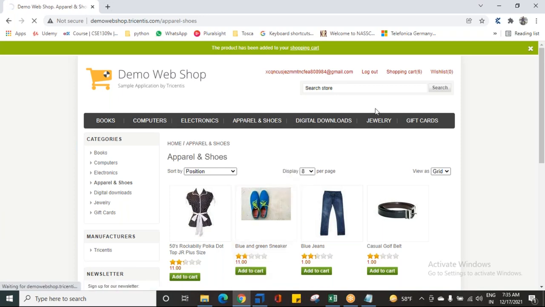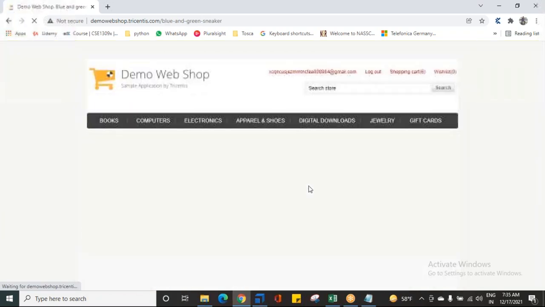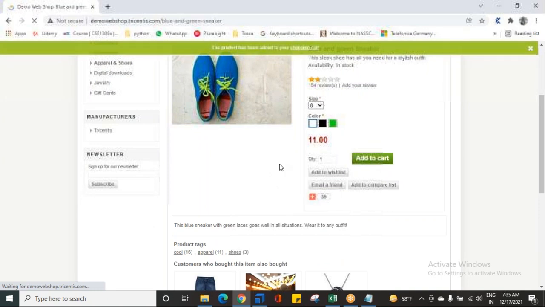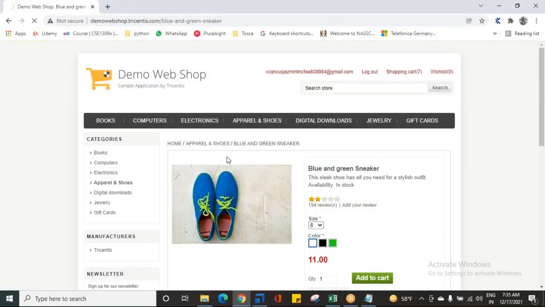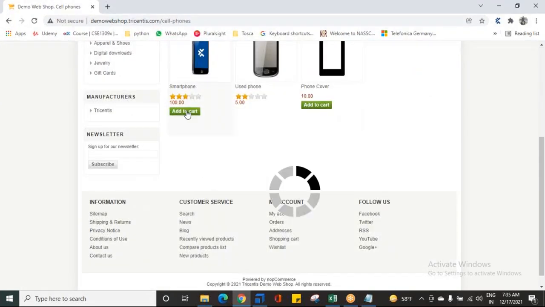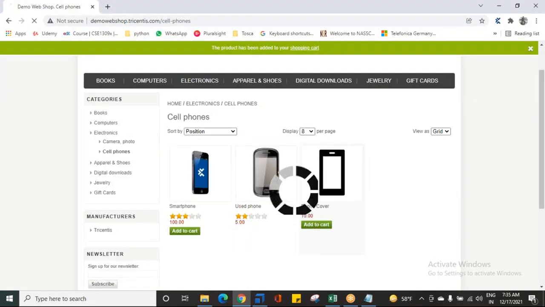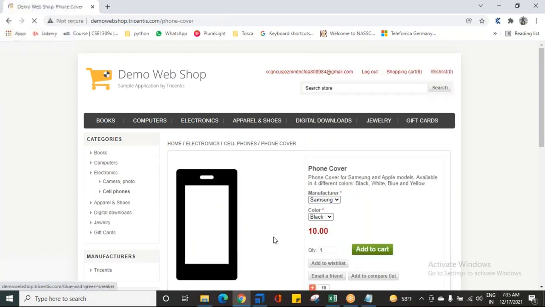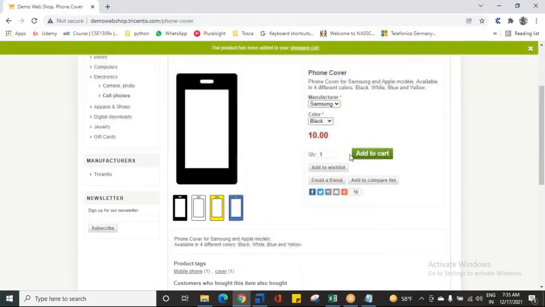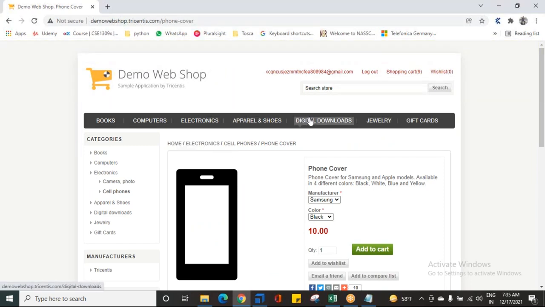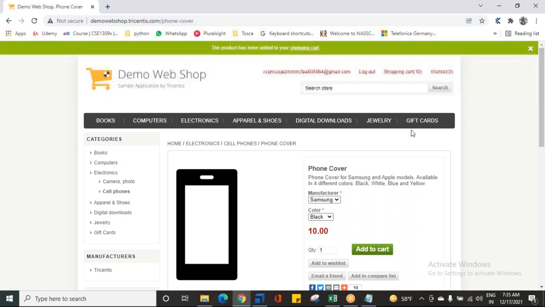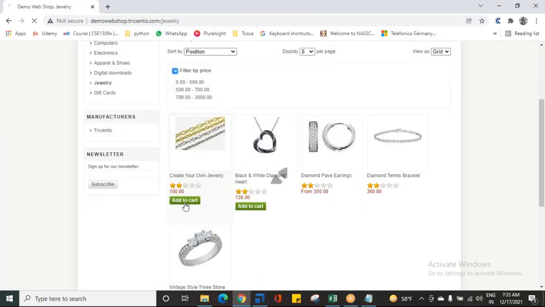Shoes. I've added. What happened? I think it will open another page. Yes. So fine. I've added this. So let me go to this electronics or cell phones. So I'll just add this and I'll just add one more. So how many products have come total in? So nine products might have come. So I'll just add few more. Electronics digital downloads, right? Yeah, phone cover, add to cart. Yeah, total 10 products. I'll just go to jewelry section and I'm just adding this to the cart.